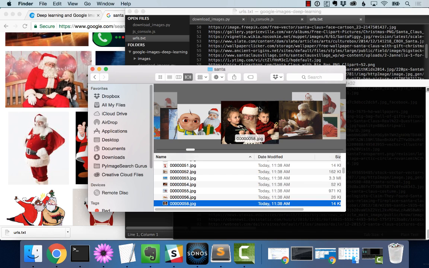So I hope that helps you out on getting started using Google Images for deep learning and machine learning for gathering additional training data. I'll be back next week where I'll be demonstrating how to build your own not Santa detector using deep learning. So stay tuned.